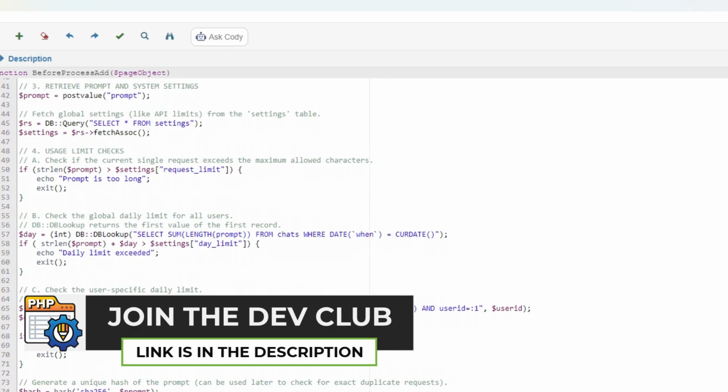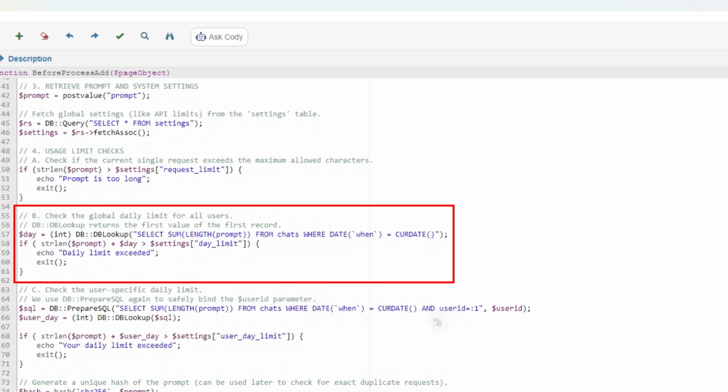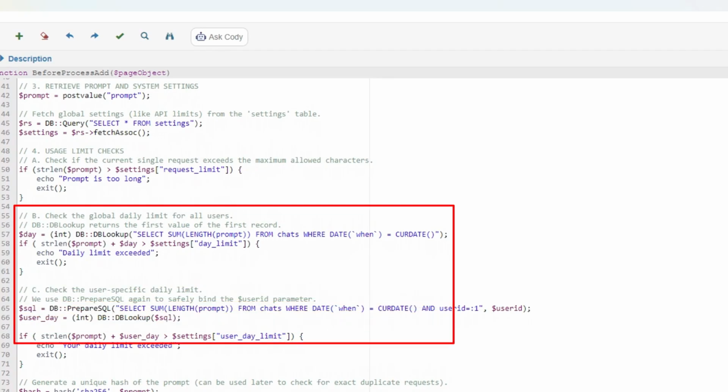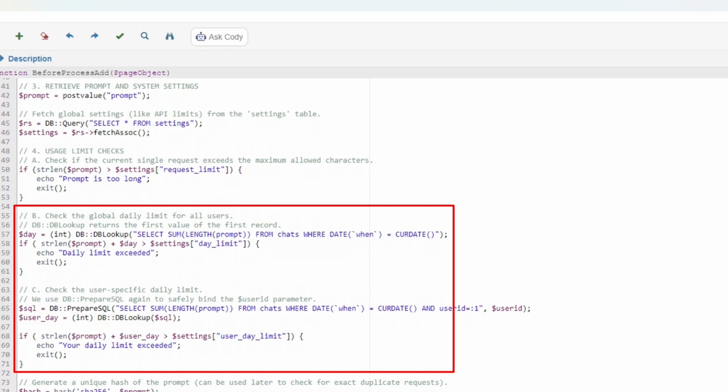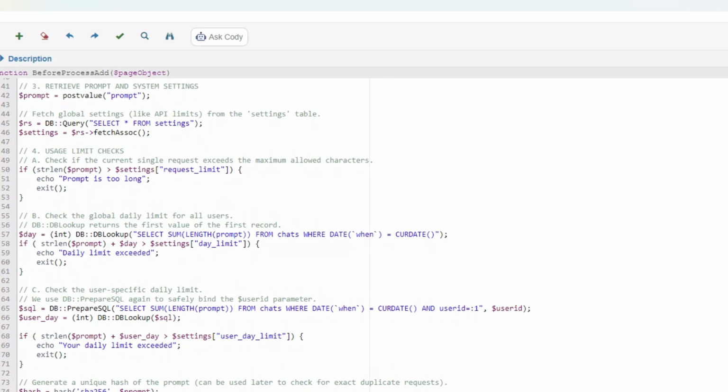Next, we enforce daily usage. Execute an SQL sum query utilizing current date or now to add up the total character length of all prompts sent today. Compare the sum against both the global day limit and the specific user day limit. If either limit is exceeded, return an error and halt the request.